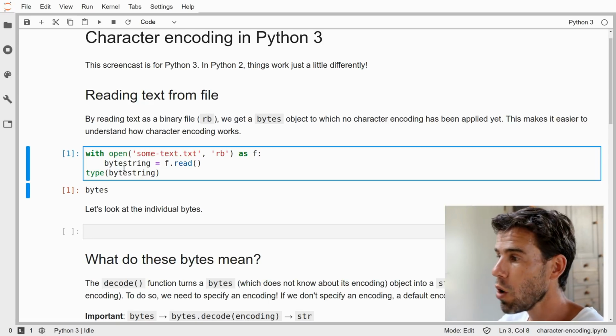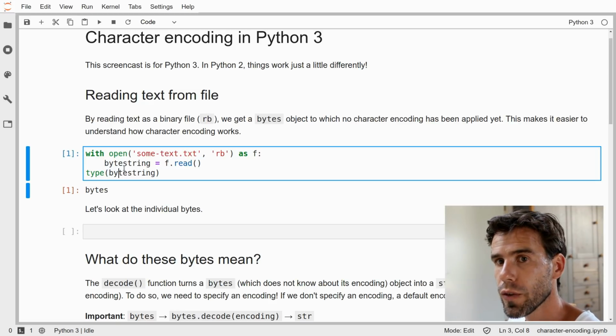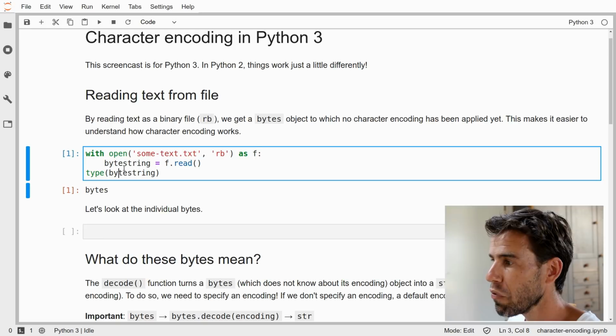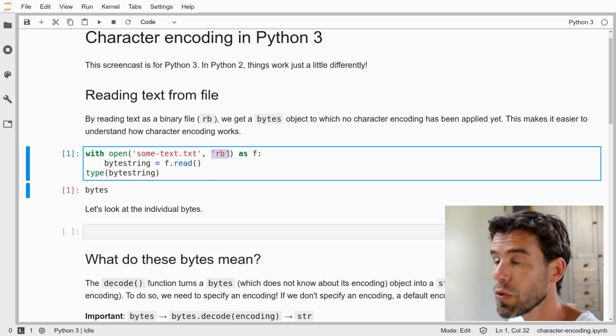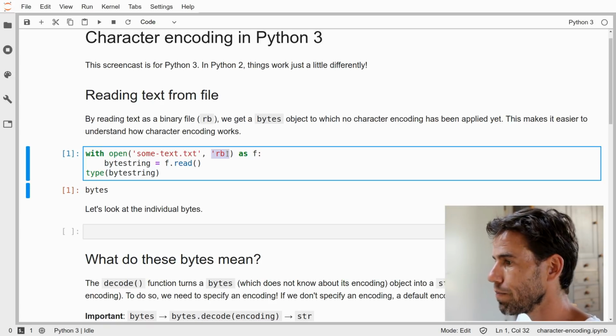And normally, if you open a text file, Python will automatically convert it to str. Python 3 will do that. But here I've essentially prevented Python from doing that by opening it as a binary file, so that we can see in more detail what actually happens with the character encoding here.